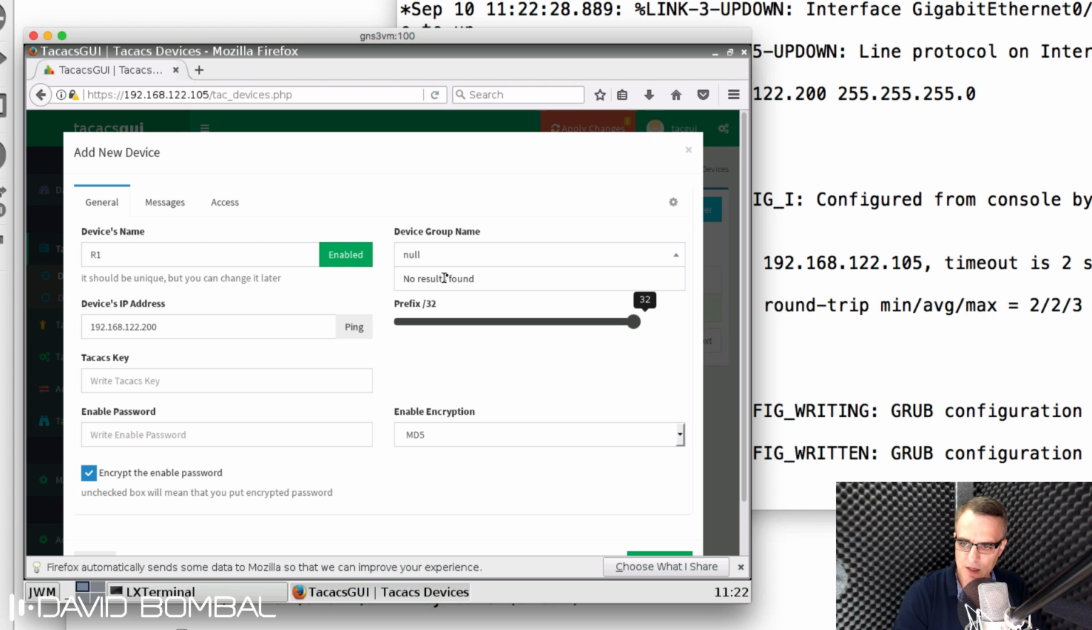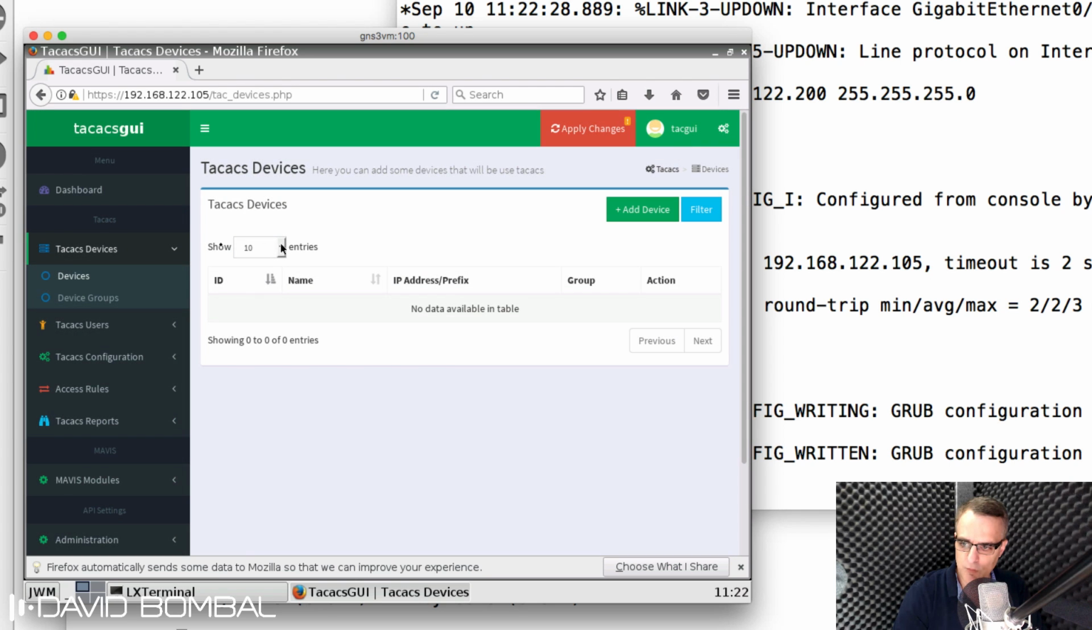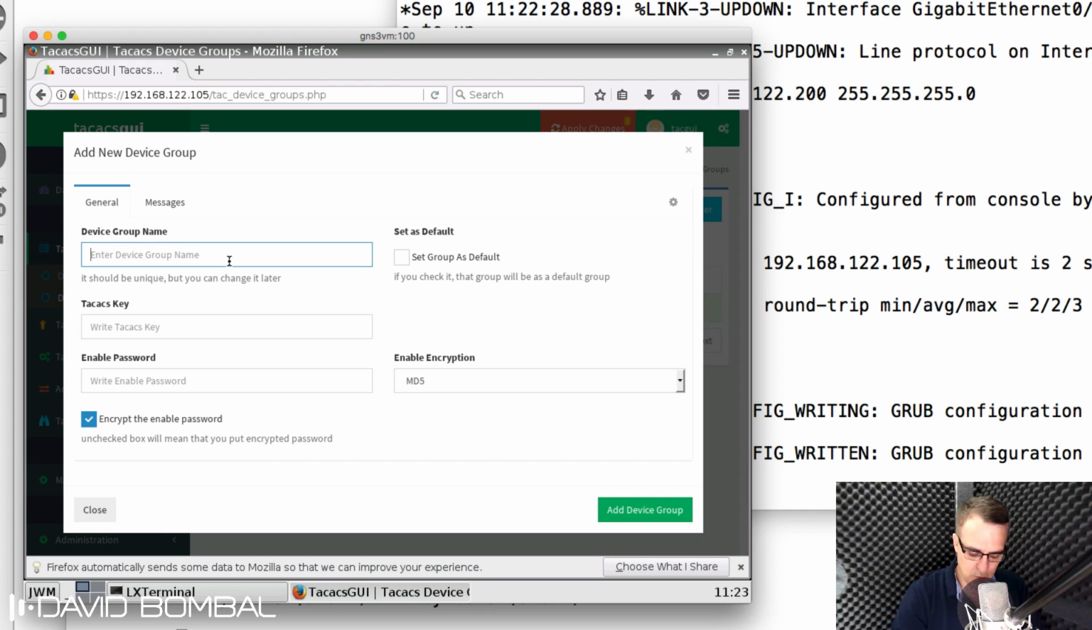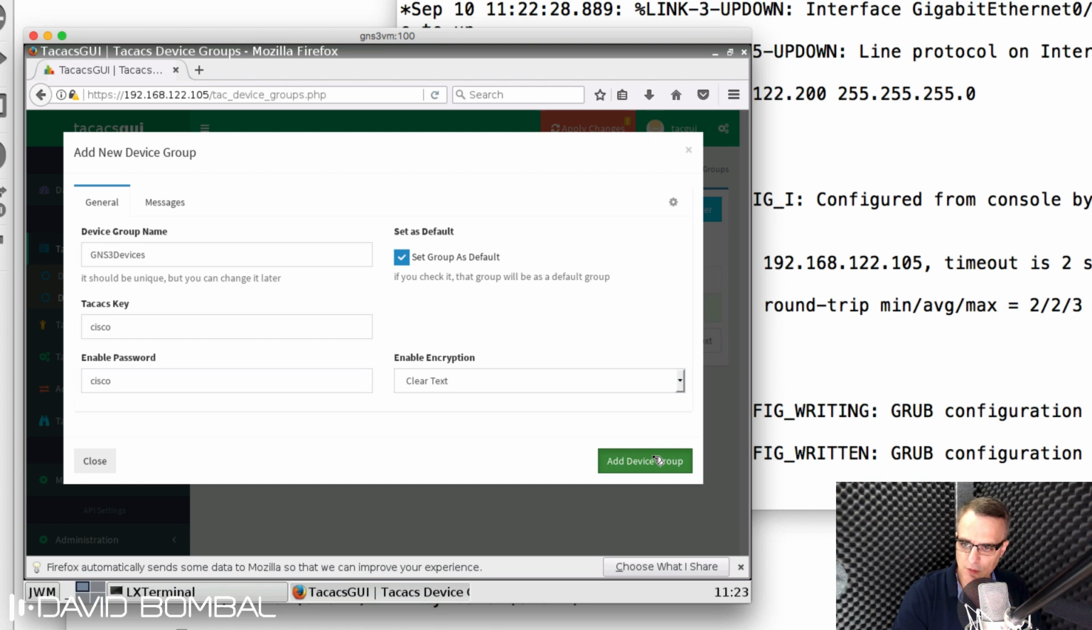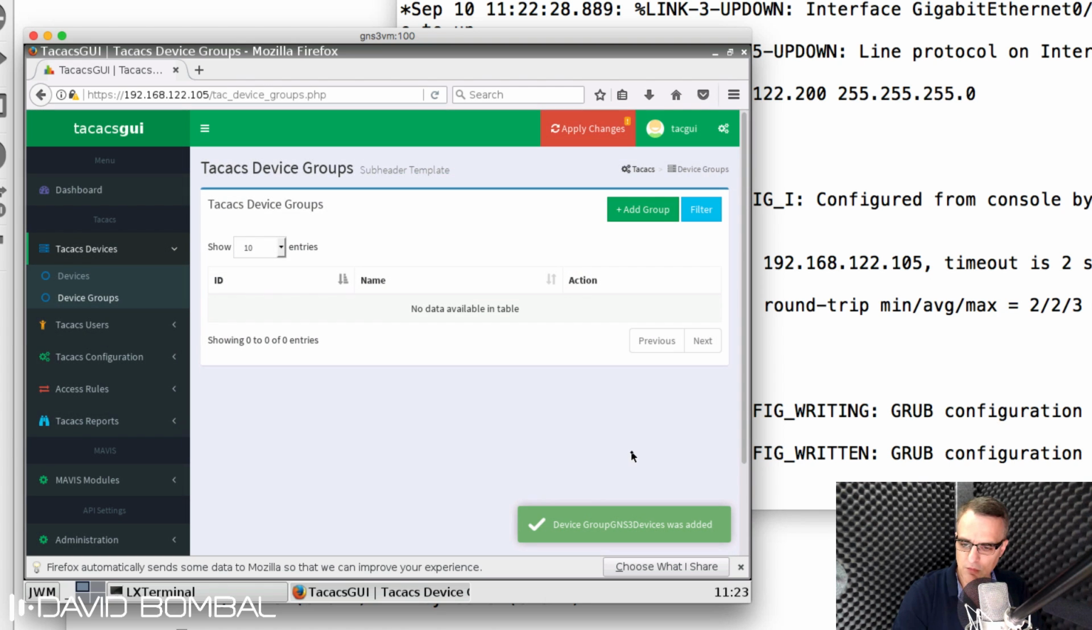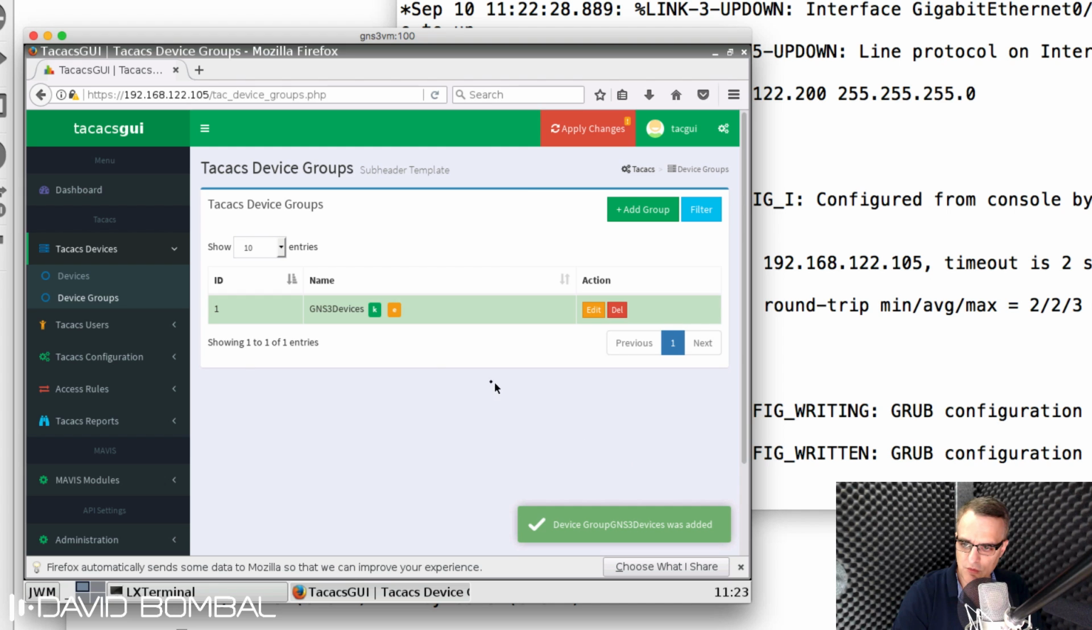Now, one thing I haven't done here is configure a device group name. So before I do that, what I'll do is create a group. So I'm just going to call this GNS3 devices. Set this as the default group. TACACS server will be Cisco. Enable password will be Cisco. I'm not using encryption in this example. So I'll create that GNS3 devices group. That's under TACACS devices, device groups.